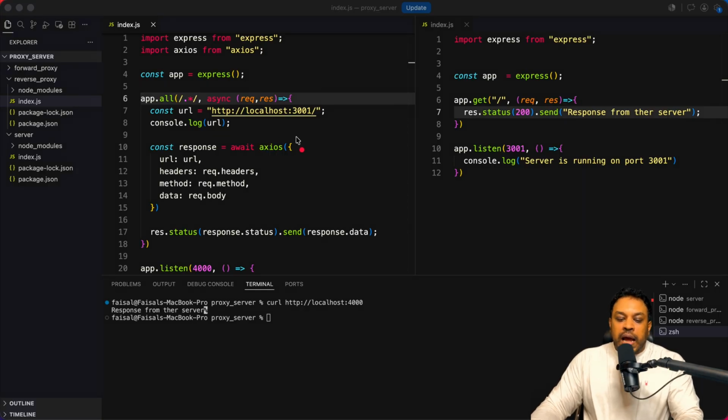All right. So again, this is a very basic reverse proxy server. So I hope you got the idea how the forward proxy server and the reverse proxy server work. Now, if you want to use the reverse proxy server in your project, there is a very good package called http-proxy-middleware. You can use that. That's a very nice one.